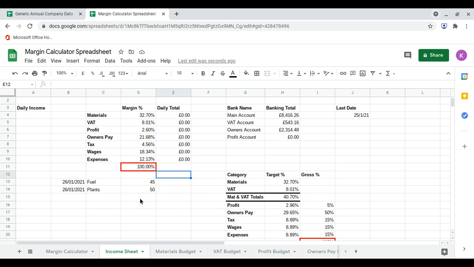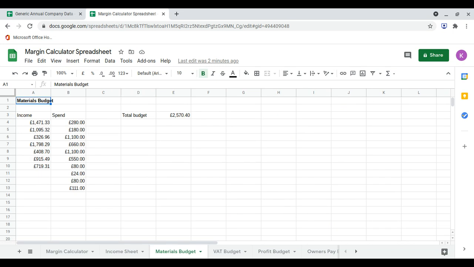But obviously, the first thing I do every day is follow the 5 steps to check off our bank statements and make sure everything is allocated in and out where it needs to be. So I've got our 2 transactions from today's date, the 26th, and they are £45 for fuel and £50 for plants. So that's £50 coming off of your materials budget and 45 coming off of your expenses budget. So let's get that in there.